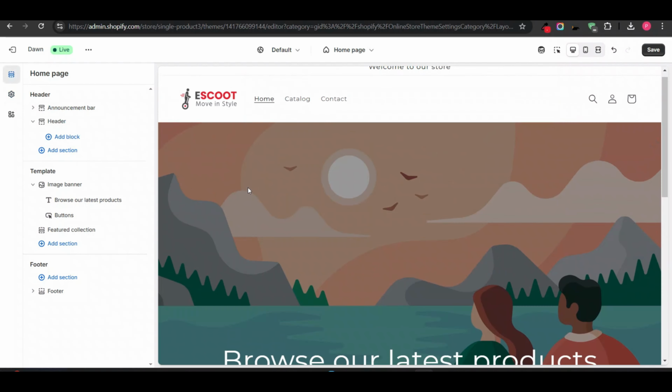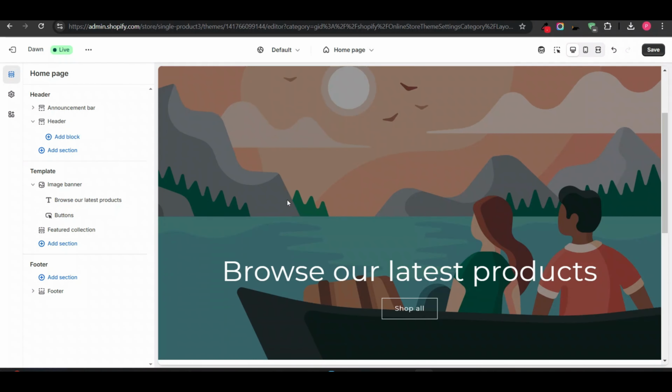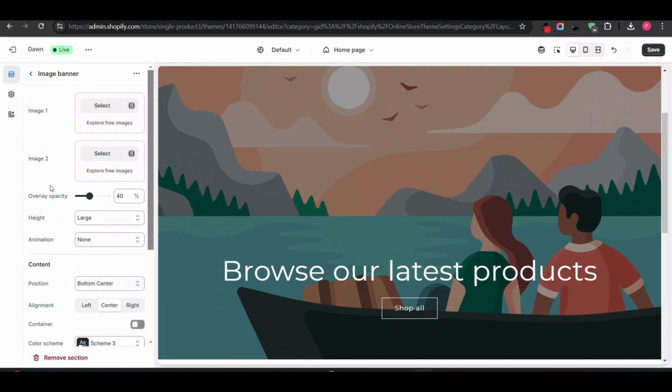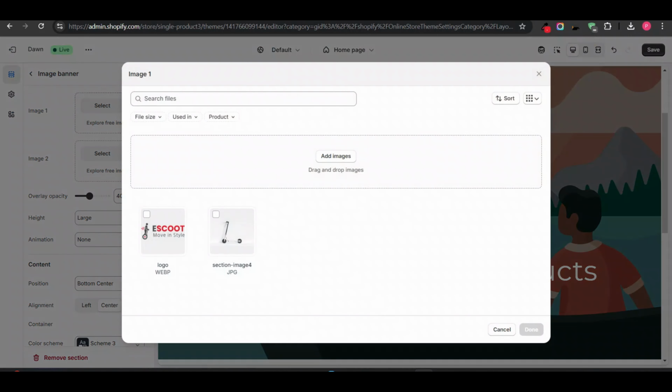Now we will design the home page, how it will look. First, there will be a banner. We need to add a banner here. Just select an image, whatever banner you want to add, you can add here.